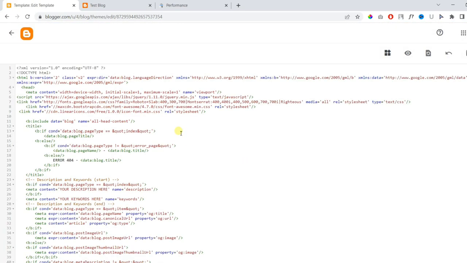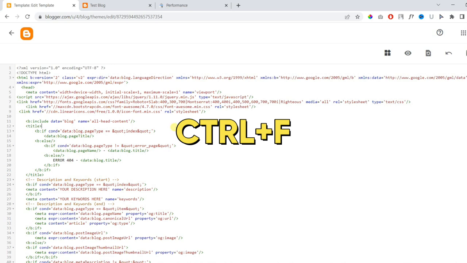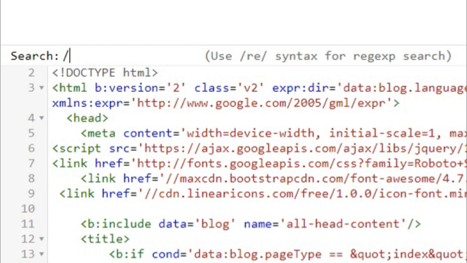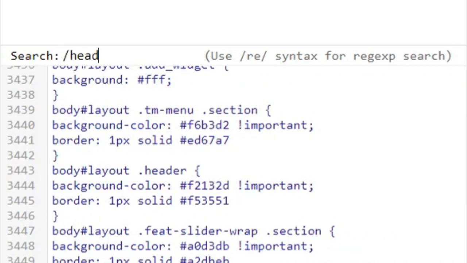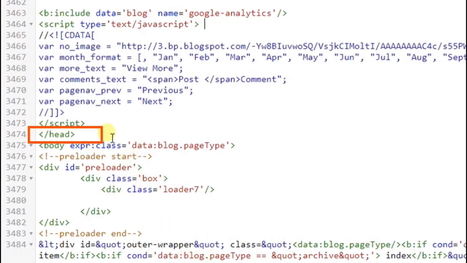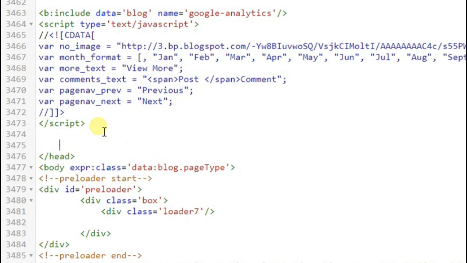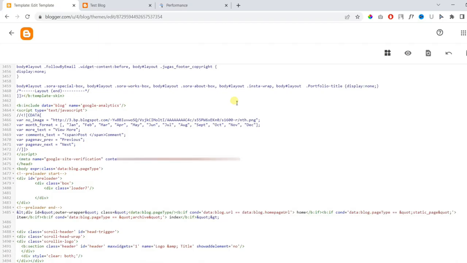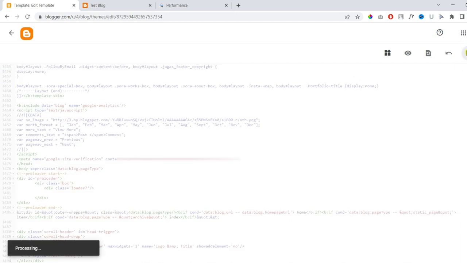On the next page, you will find the code for your Blogger theme. Here you need to click and press Ctrl F. A small search bar will open, then search for head. You need to find the head closing tag, then just before this closing tag, you need to paste the tag which we copied in the last step, then just save the theme.